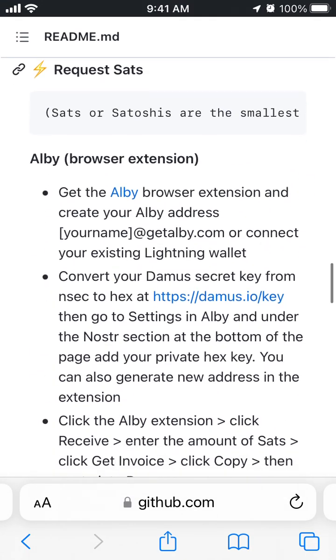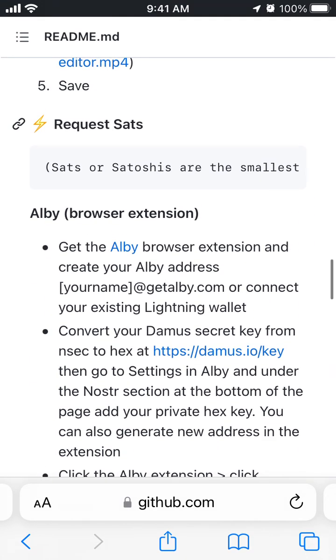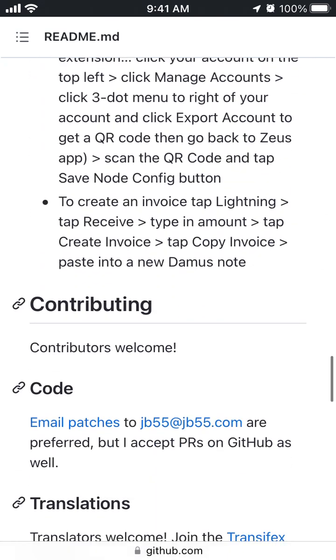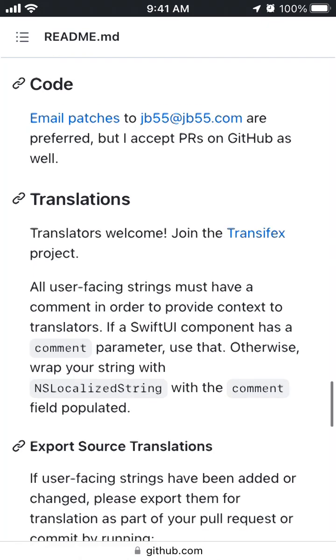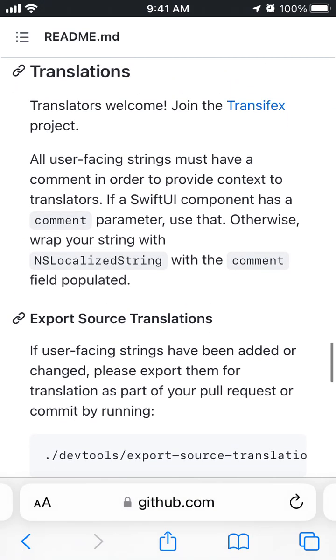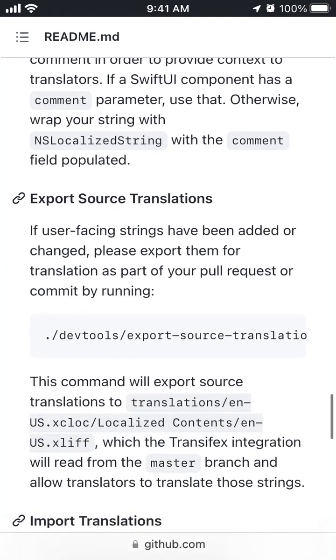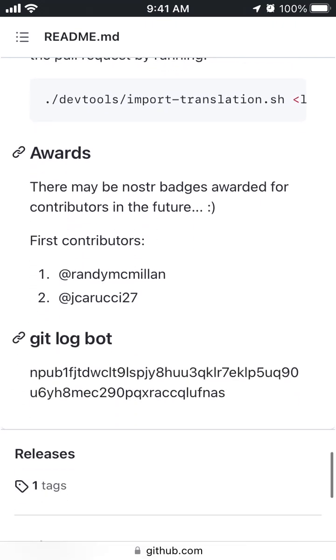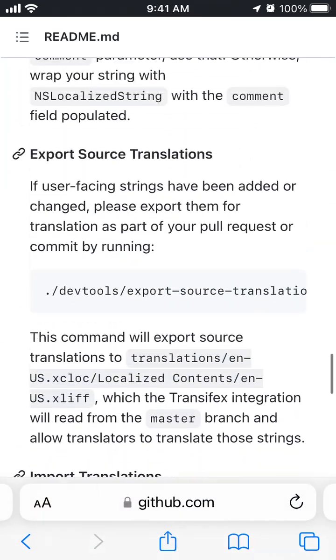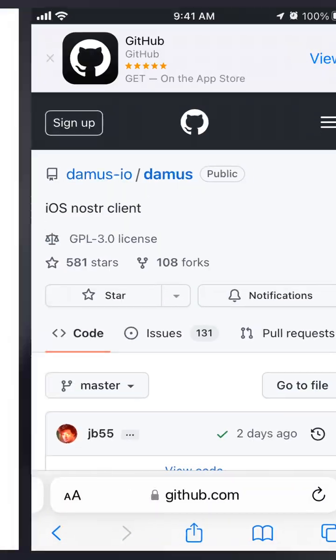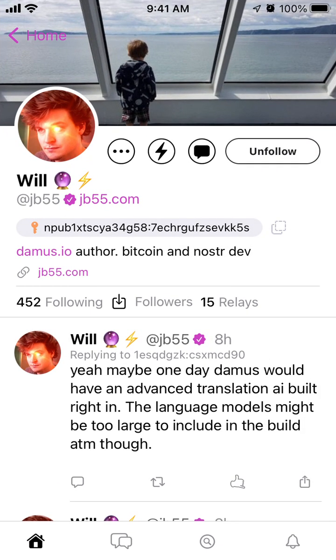So that's what you can do. So yeah, there you have it. Translators, welcome. So yeah, that's basically the idea of the app. You can see all the contributors here. Super interesting project, and that's things you should know.